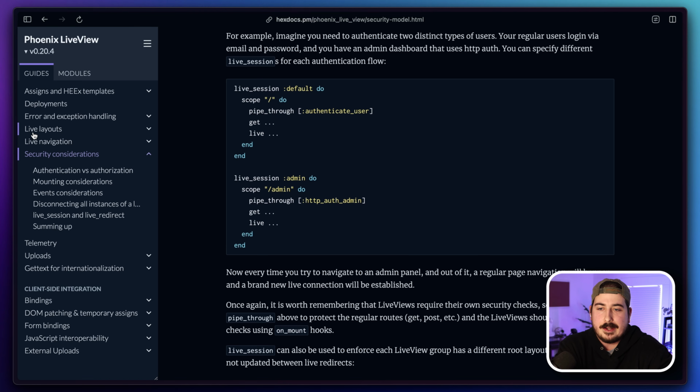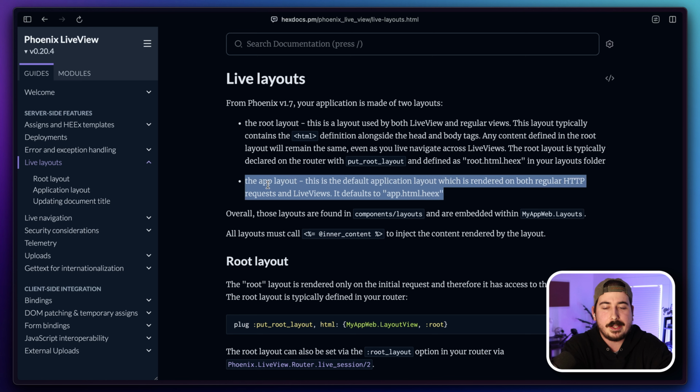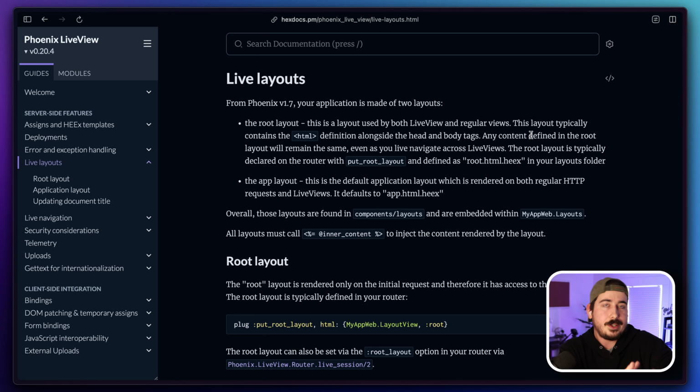Another thing to point out about live navigation and the live routes is the way they interact with live layouts. Since Phoenix 1.7, there is a two layout system. Every new app you make is going to have an app layout file and a root layout file. The root layout file is only rendered on the first page load, any page loads that do HTTP calls, basically. But subsequent live navigations will re-render the app layout. So on the first call to a live view, both root and app are going to render, and on subsequent calls that use live navigation, only the app layout is going to re-render.